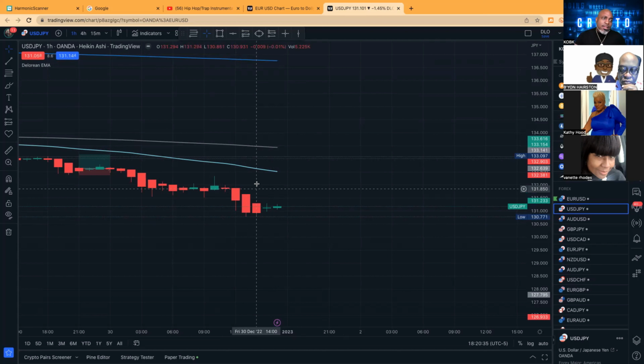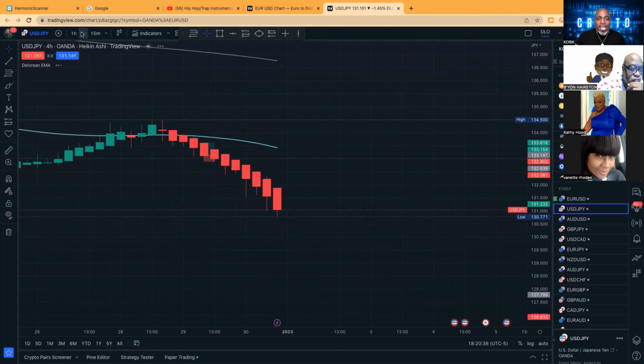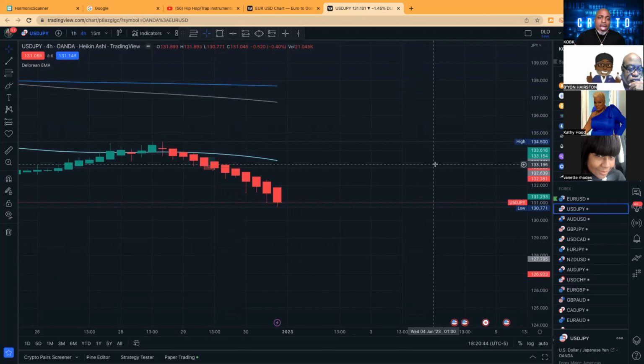But I'm not done yet because I've got to go to the 4 hour and make sure that it matches. There's the price. Underneath that aqua, we have gray, and we have, boom, this is a successful markup. So now I'm going to mark this red because I will be selling.